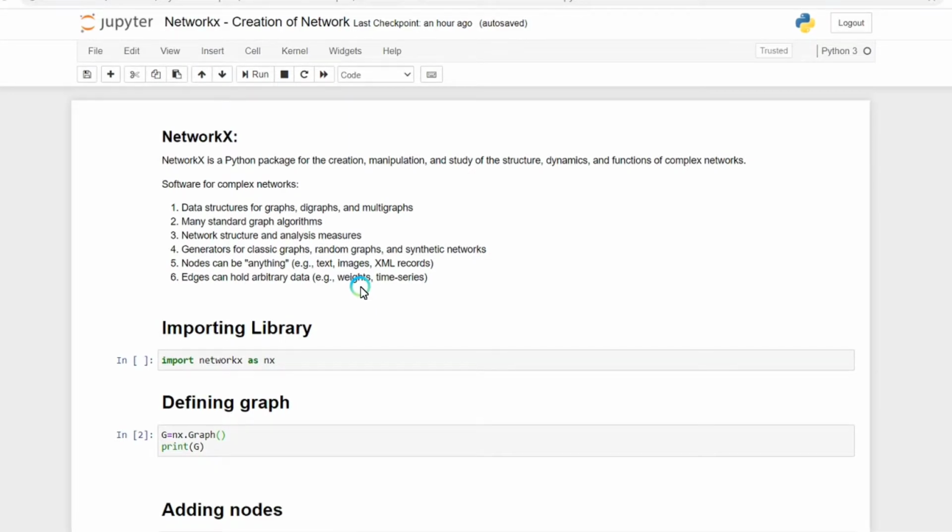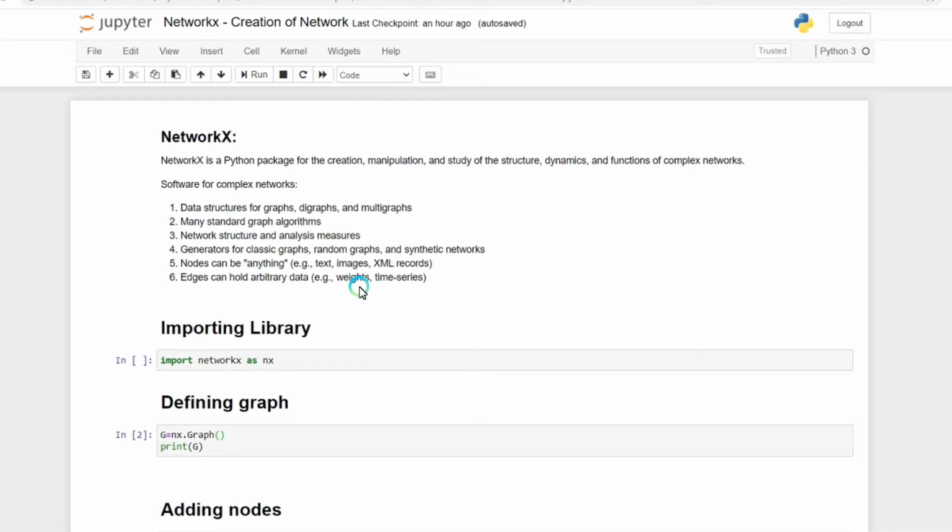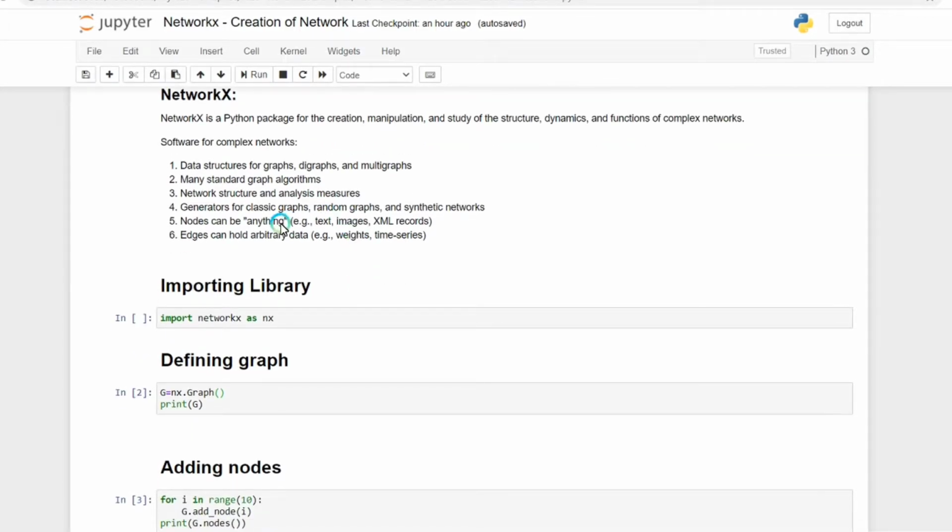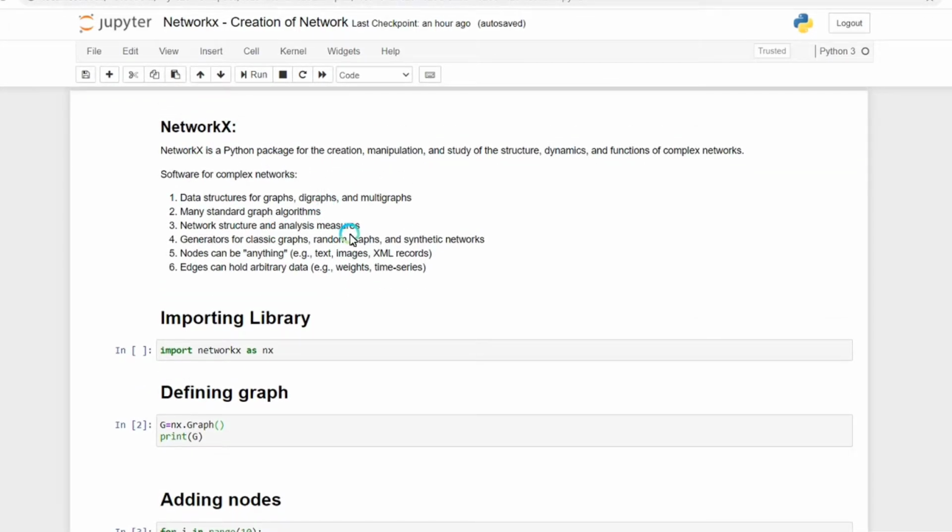Here we basically have two main things. One is nodes, and another one is edges. Nodes can be anything. It can be text data, image data, or even XML records. And the edges can hold any type of value. It can be the weight or time series values, and it depends on the problem we are solving. So this is the basic introduction to NetworkX.